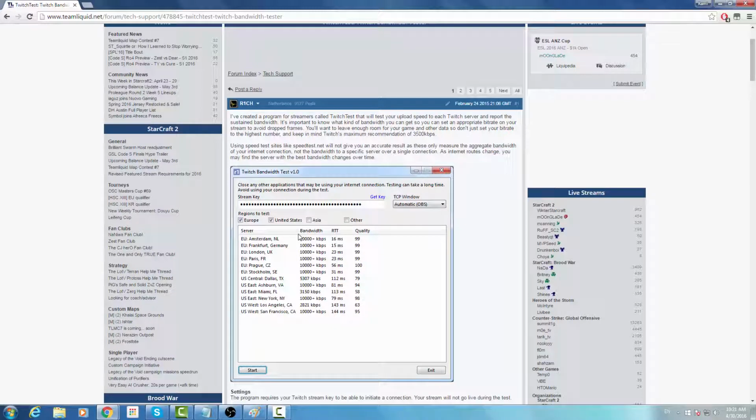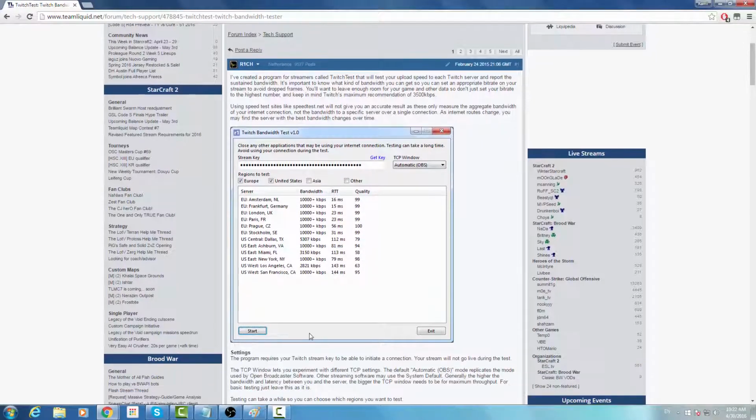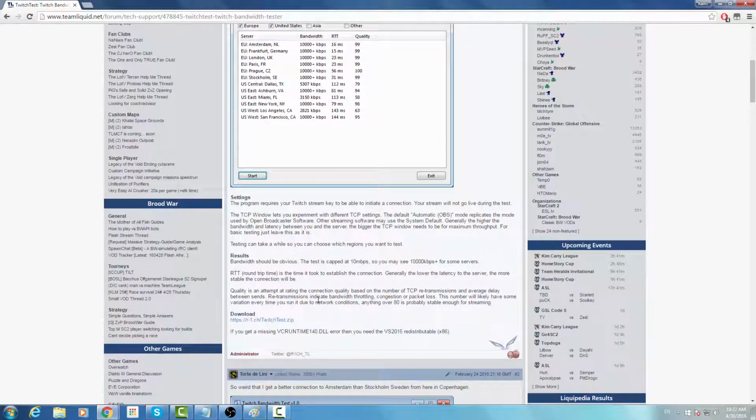So I will explain it in a bit more when we go to which server you should choose. I think it's better if you download it. Here's a download link for this application, and if you have any problem you can just download this thing and it will solve it for you. It's pretty easy to download.